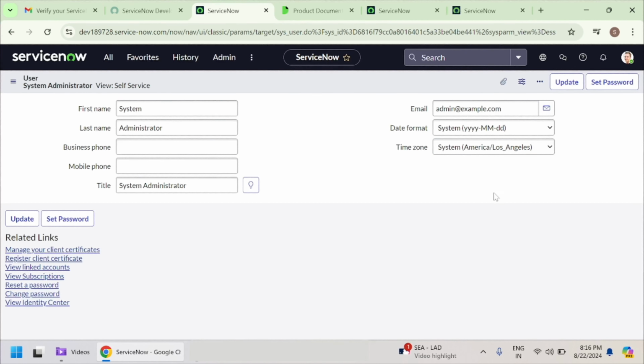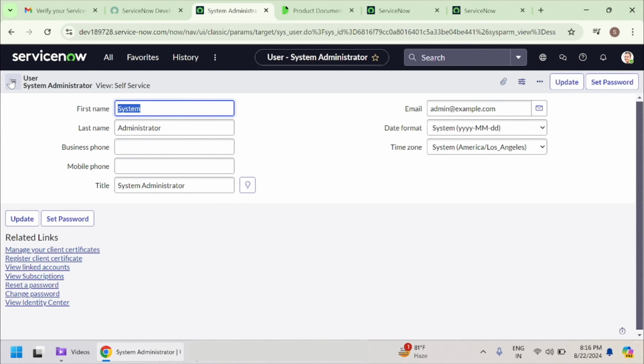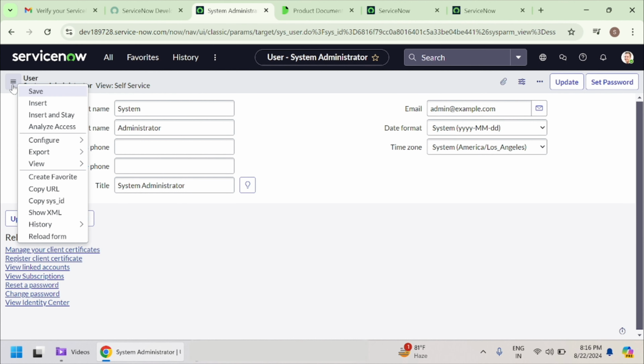What it will do is show a list of information, basically the logged in user's information, which the system automatically got from ServiceNow. So here we can see the first name of the user, last name, email, and the time zone that user is operating in. What is his title, all the details you will see. And once we click on this hamburger, we will see different options.